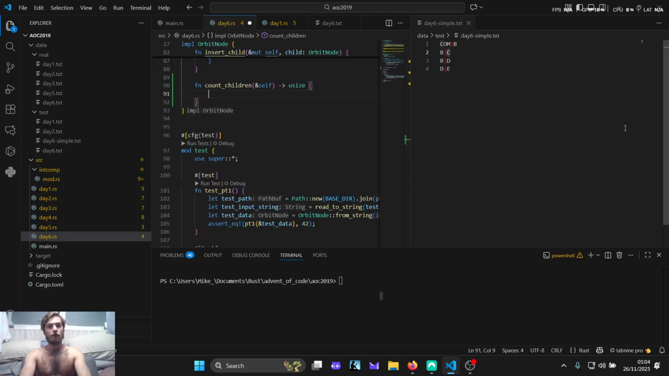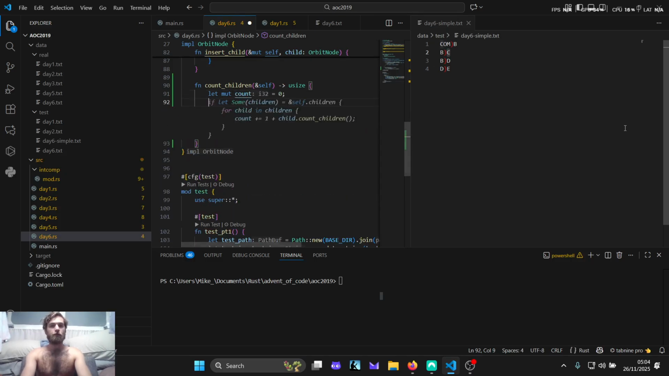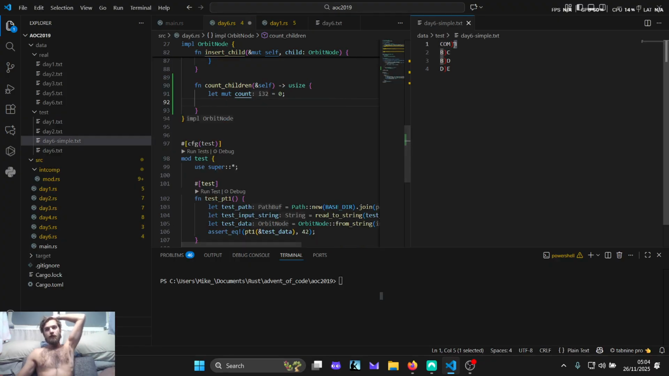So first off, let mut count 0. If let Some children self children, I mean, for child in children, count 1 plus the number of children it has. So let's see. Count 1 for B. B has a child C. You do a count on the number of children. B is the child. So you do a count on the number of children B has, which is 2.